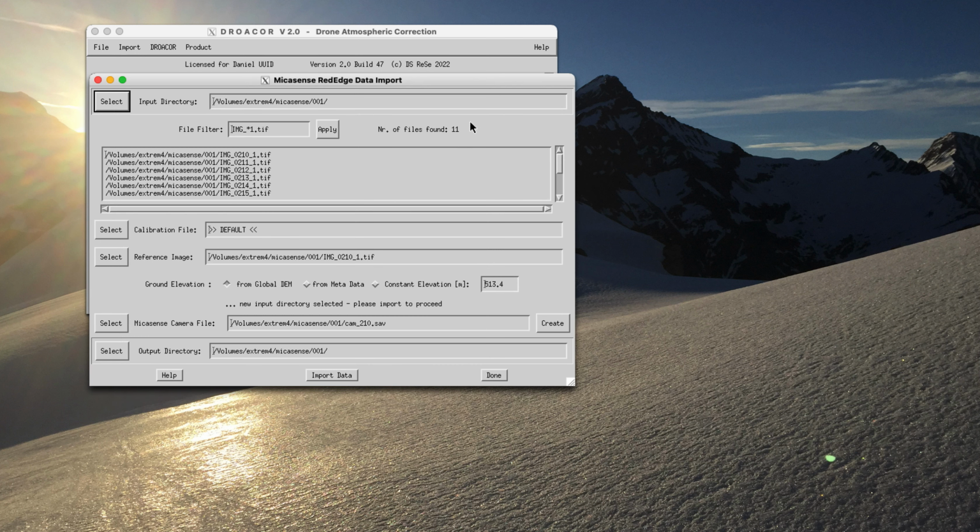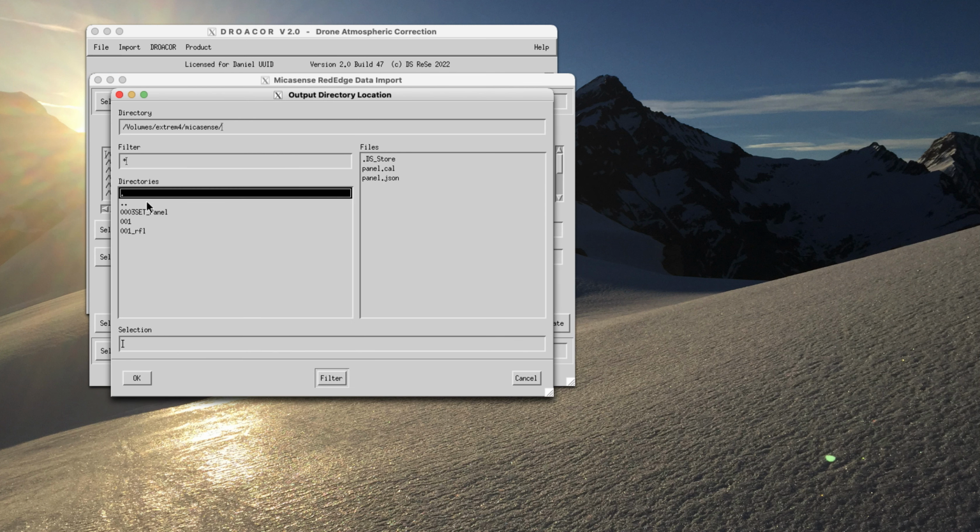Reference image is okay. I'm using a global elevation model, or I can use the constant, about 500 meters. And I'm using the camera file I created before, so this can be applied to all these images. And I'm writing the outputs to this reflectance folder, and I can import it now. It imports all the 11 now with the new updated calibration. Okay, so that's done. And so I'm ready for the processing based on this calibration.